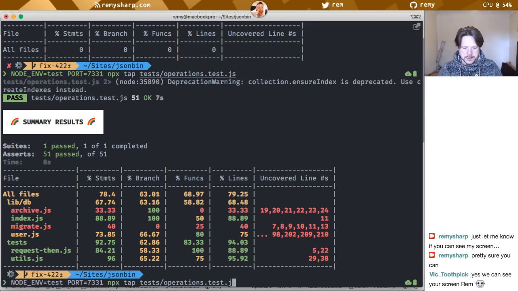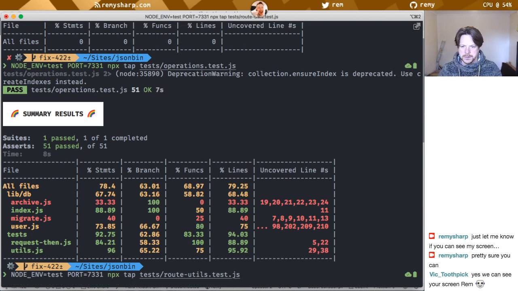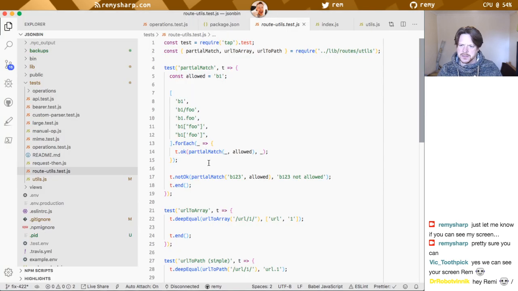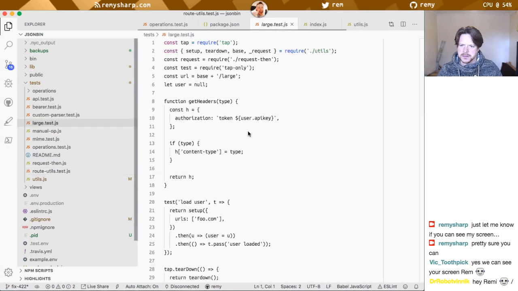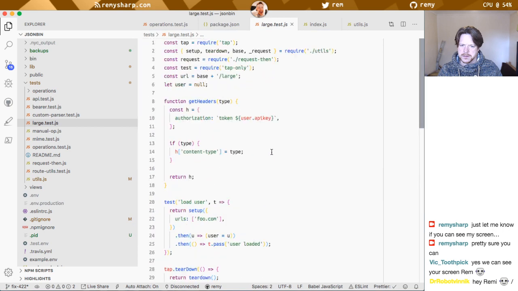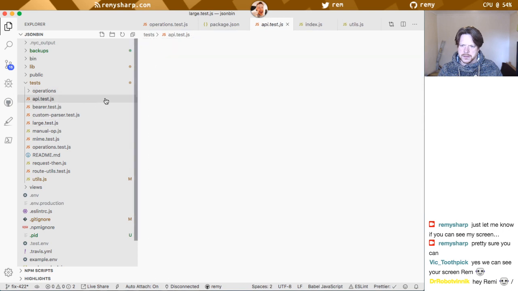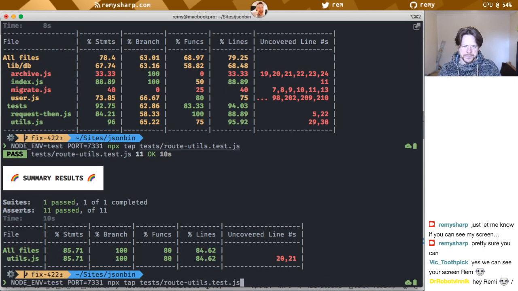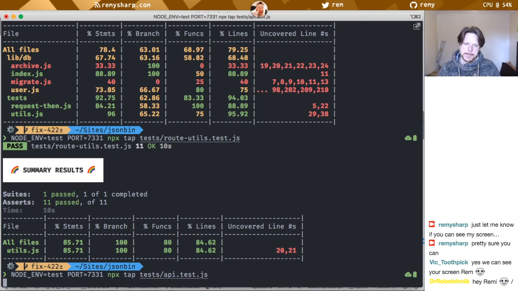Let's try. Was it roots? I mean, I don't really want to test these all individually. The operations was kind of the main one that I needed to test for. And someone is complaining.